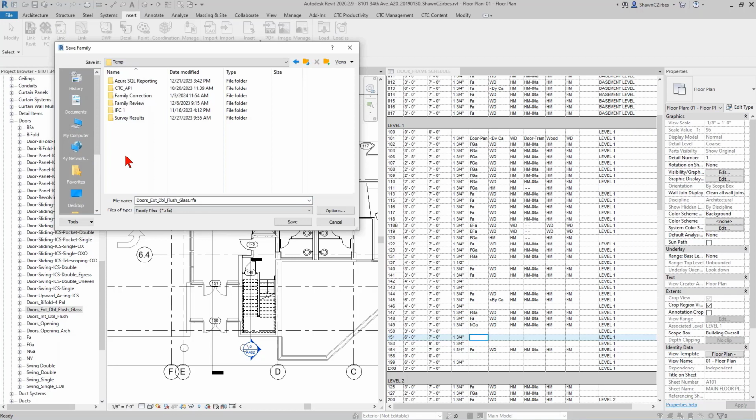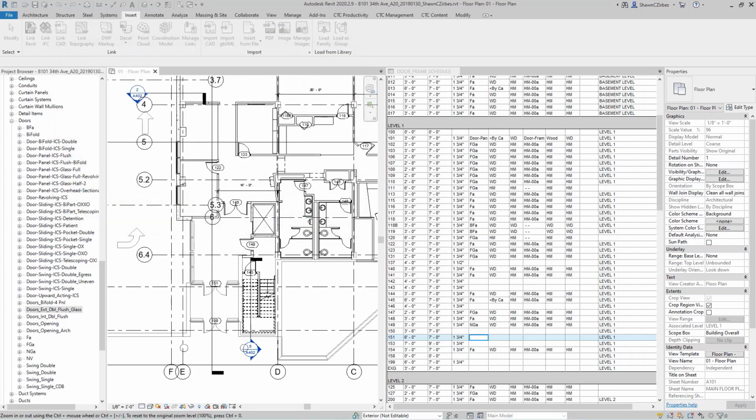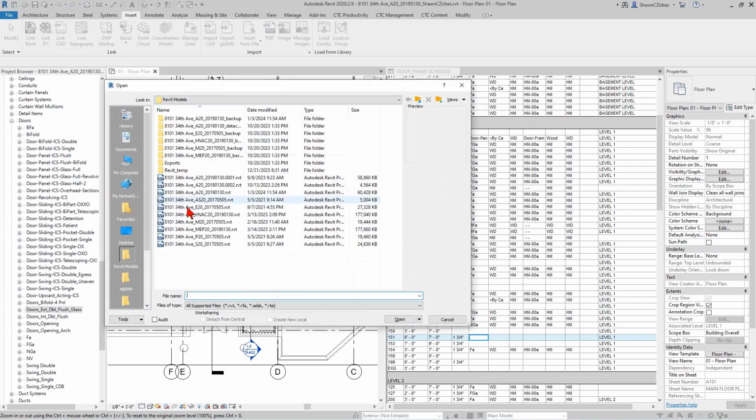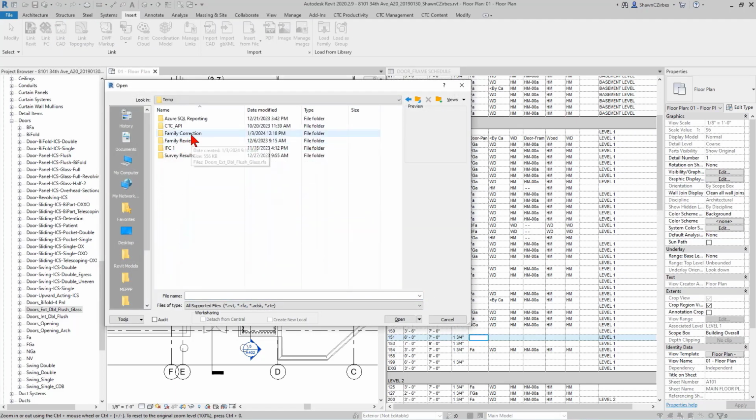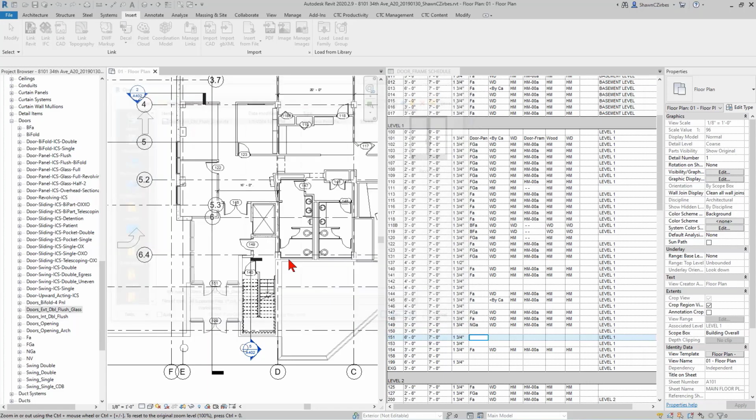I have a saved directory here. Family correction here. Let's just save it. Yeah, perfect. I can do that. I can save it out. I just can't edit it out, which is fine. So I can now open up that family. Let's go there. Temp, family correction, this guy. Open this up.